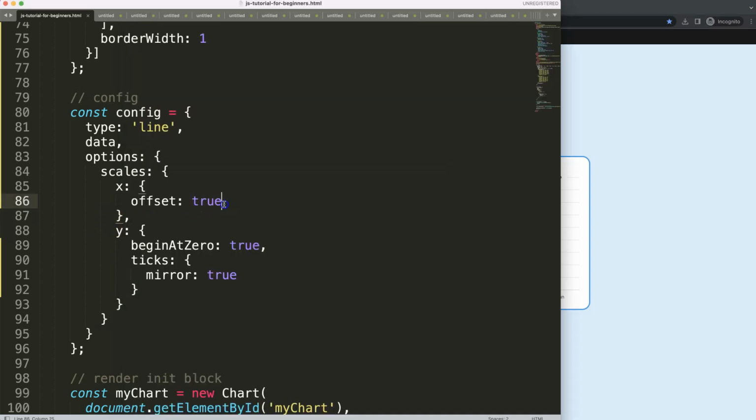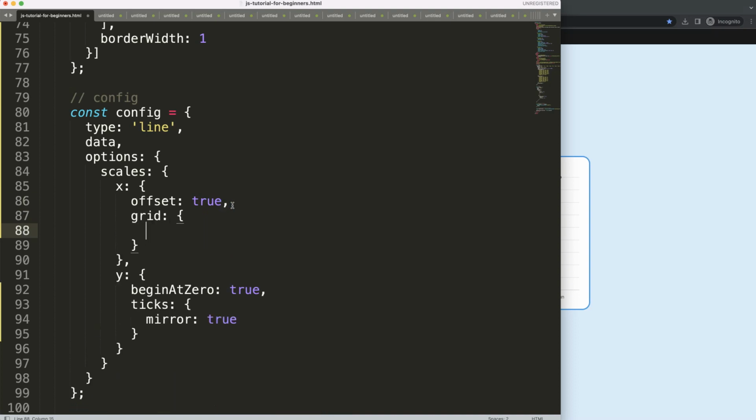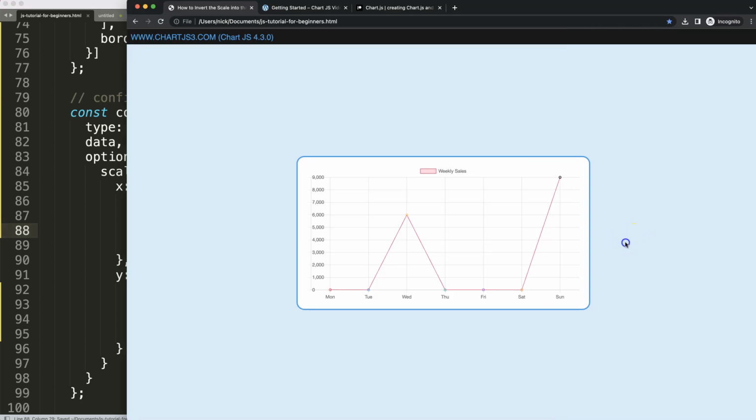So I'm going to put a comma, I'm going to pinpoint the grid, and I'm going to remove some of the grid lines. I'm going to say display equals false, removing every grid line that is basically vertical. These are directly attached to the X scale.